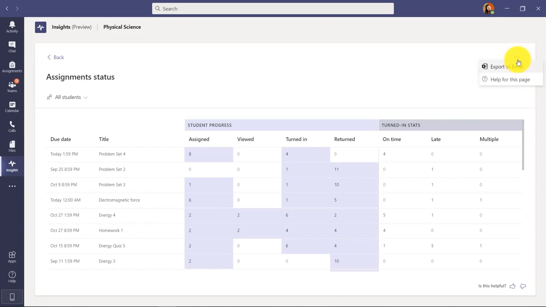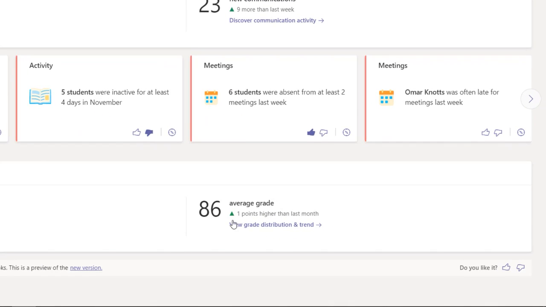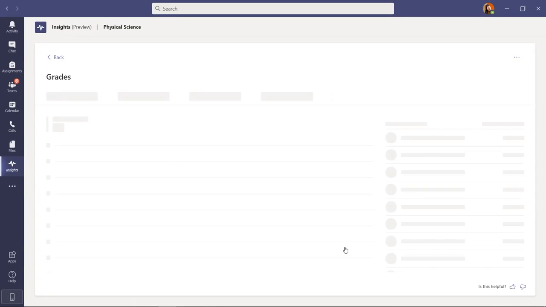I go to the dot menu. I can get help on this graph here in these charts, and I can export this entire set of data to Excel. And let's hit the back button. And now what I'm going to do is the average grade. So some insights, 1 point higher in the last month on average across my class. Let's look at the grade distribution and trend.